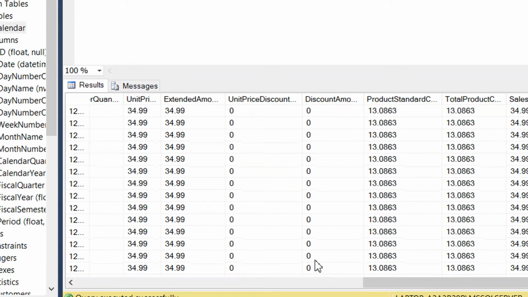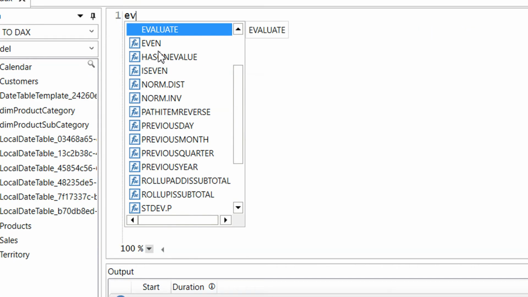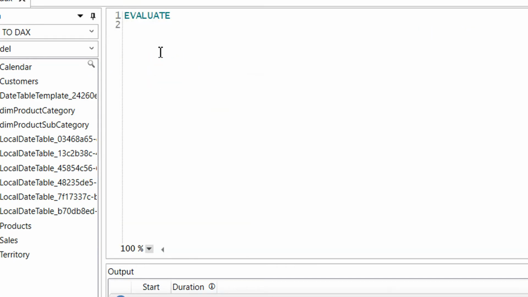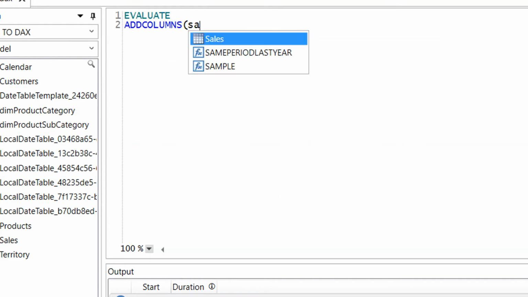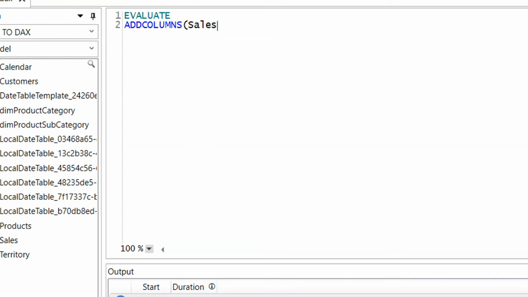So let's move to DAX Studio. Now we need to write EVALUATE, and we have to use one function, ADDCOLUMNS. The table name is sales. We need everything from the sales table, all the columns, and then we need the left outer join, and for which field do we need it?